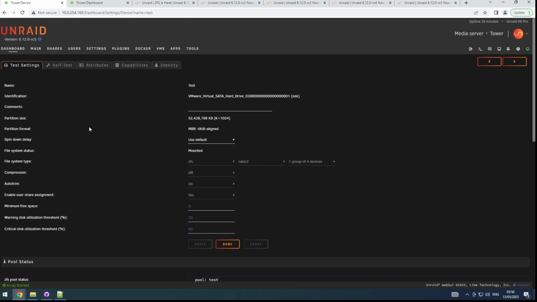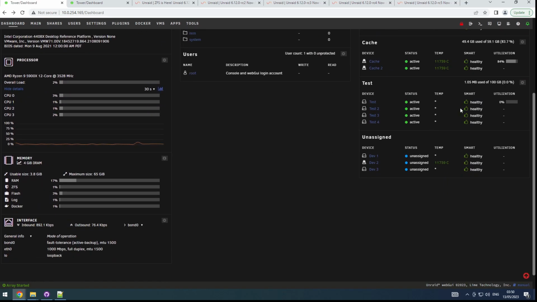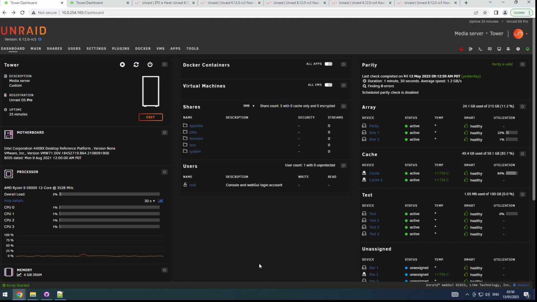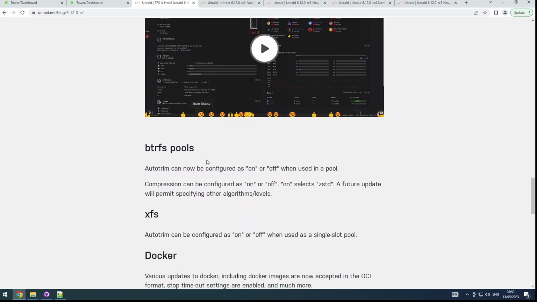Can I further configure this? No. Okay, maybe I wanted to see that this is a ZFS pool, showing me what type of system it is. Maybe I should post about that on the forums for 6.13. Anyway, let's move on. So we covered the drag and drops.